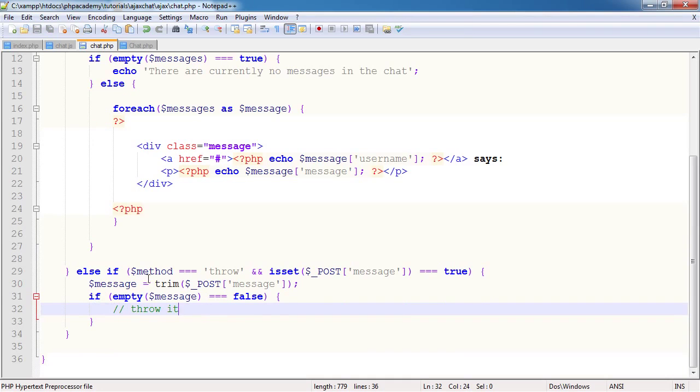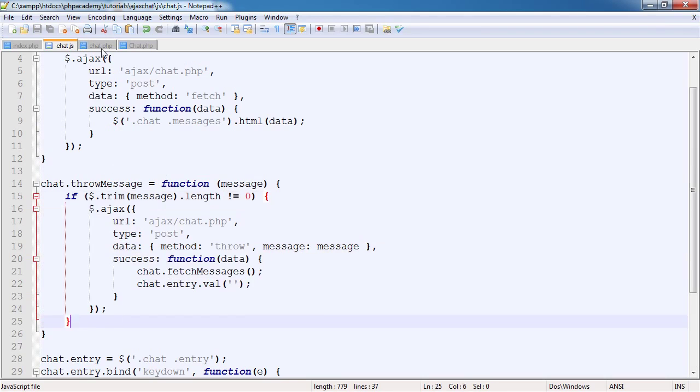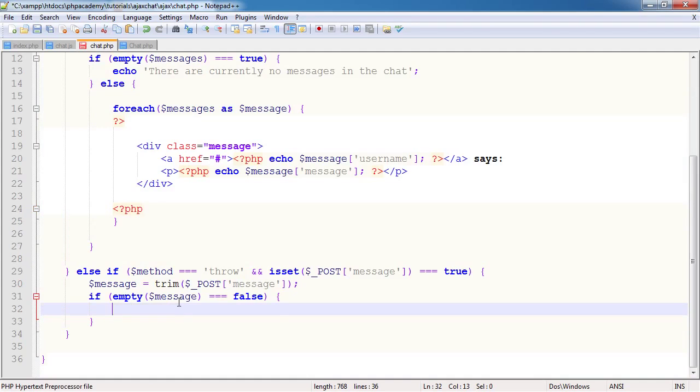This file can be accessed outside of our JavaScript file, so our JavaScript file doesn't need to run for this file to be accessed. People can post data to this however they like. This means that they can actually send data without the JavaScript checks taking place, and therefore they can basically put empty messages into the database. So we don't want that. So we've done a server-side check, and we've also done a client-side check as well, where the trim message length equals 0 or doesn't equal 0. So we're now going to throw it.